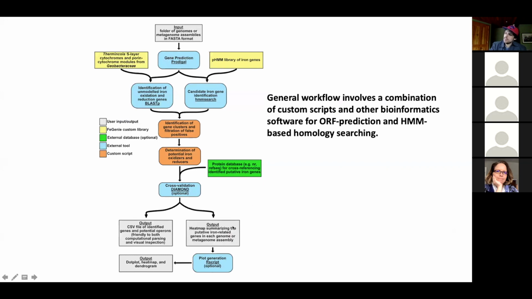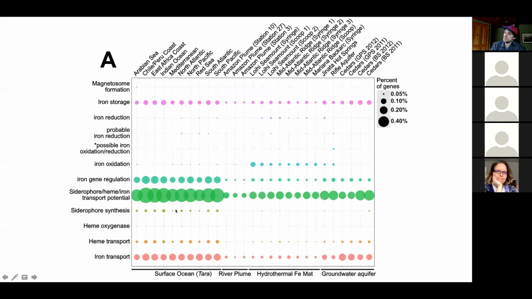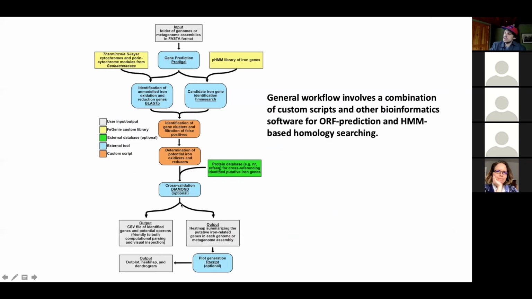You'll get the heat map. This is a really nice summary of iron genes. The heat map is basically used to generate this dot plot that I showed. That's also optional. Once you get the output, the spreadsheet, you can plot it however you'd like, but there's an option to have Genie run an R script for you and generate the dot plot.